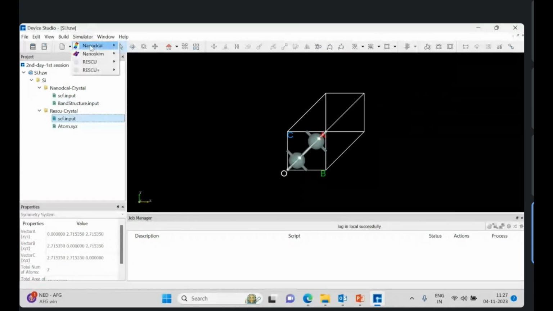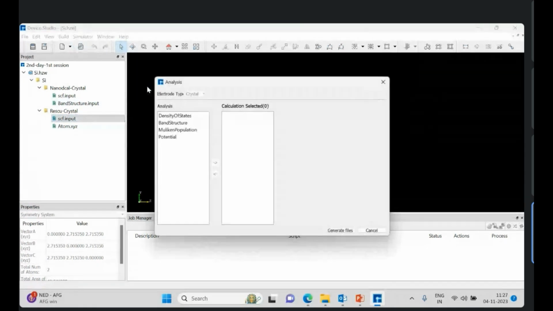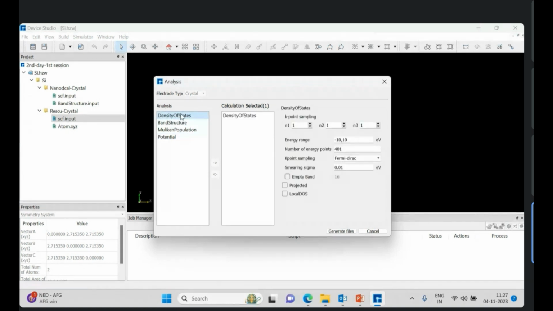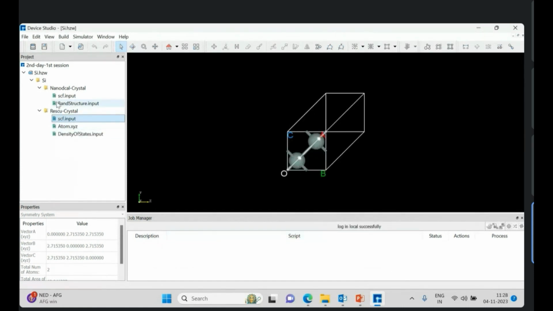Similarly, you can select RESCU, go to the analysis, and these are the analyses that you can study with the help of DFT, like density of state, phonon band structure, Mulliken population, and potential. This is the density of state. Also, you can study projected density of state and local density of state. Click on generate file. Similarly, you need to run the scf.input file first, then you can go to the density of state.